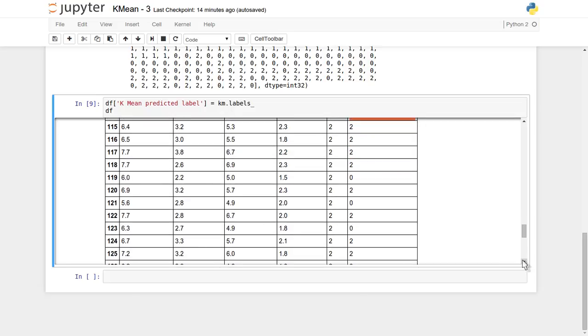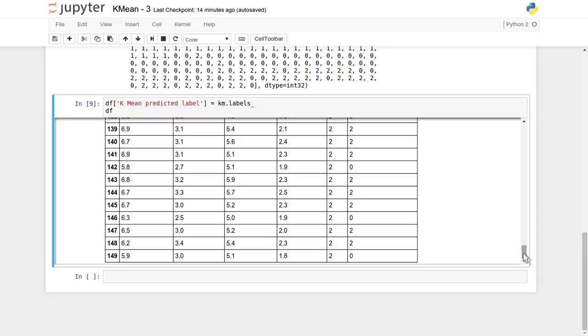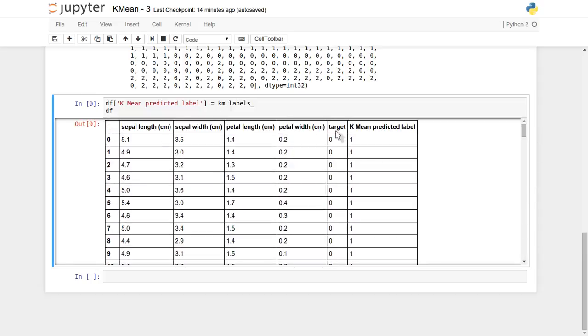Okay, so out of 150 records we can see that we can't put even a mathematical comparison between this target column and the k-means predicted column, because whatever the k-means predicted label it has generated is just a number representing one group or cluster.